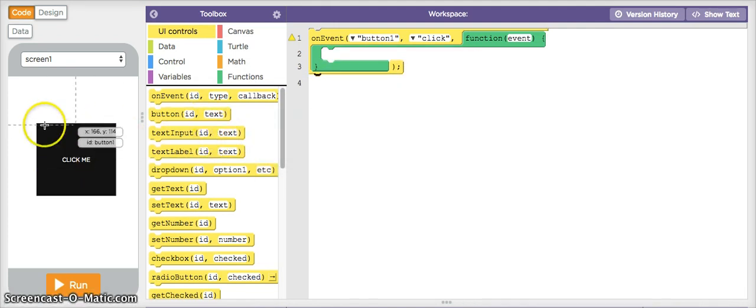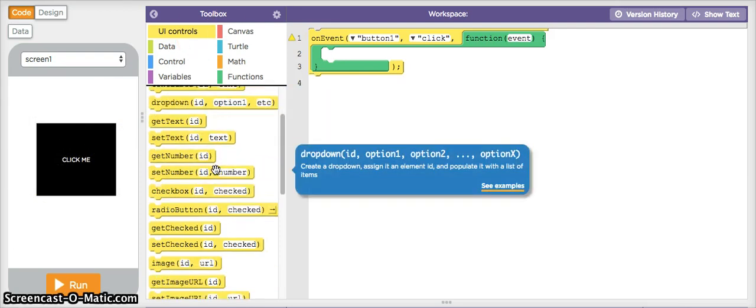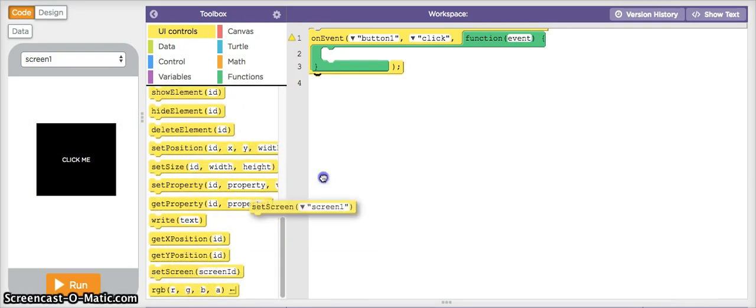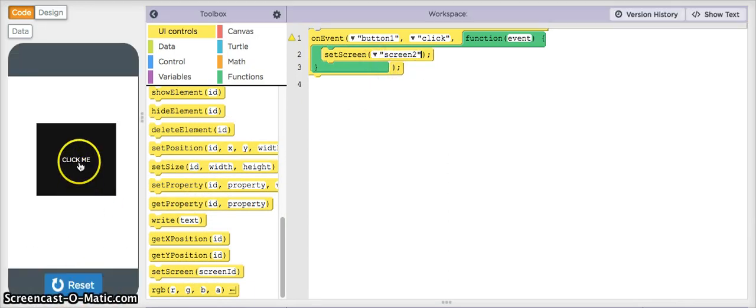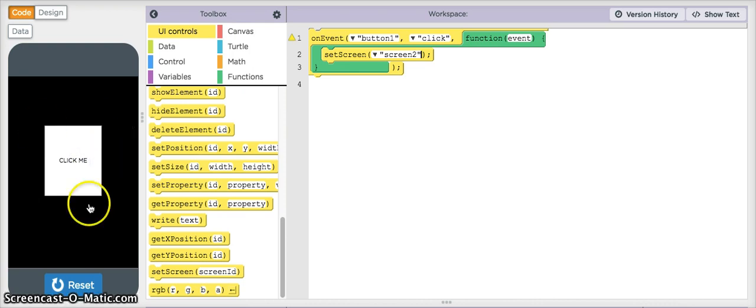What I want to do is when I click the first button, I want to go to the second screen. So I use the command Set Screen, and I'm going to change this to screen 2. So if I run my program now, I can see that when I click on the first button, it sends me to the second screen.